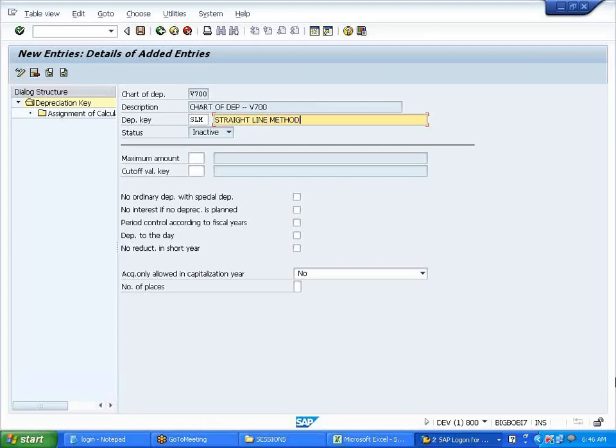Straight line method. I defined the maximum amount method. So we defined it as what? V7.